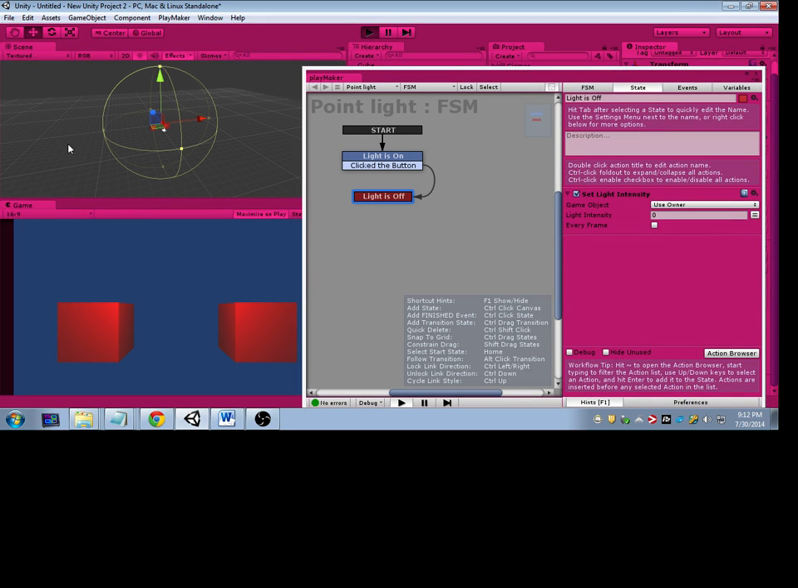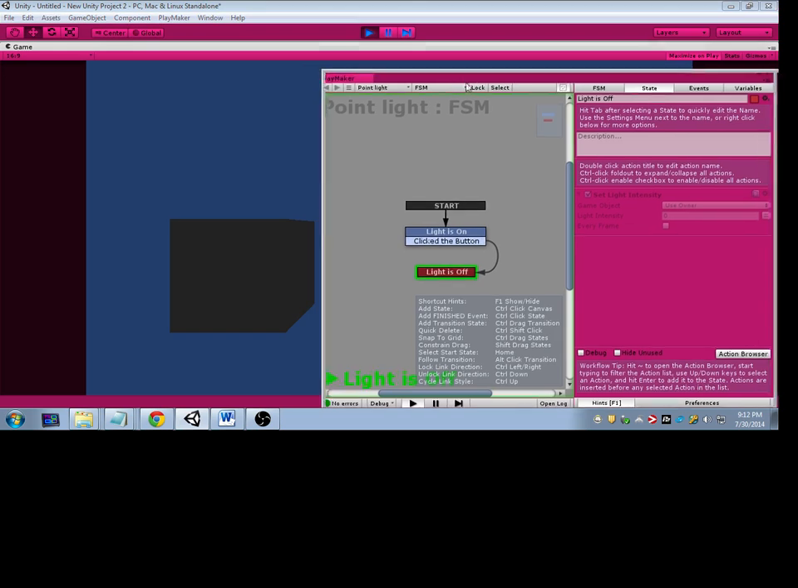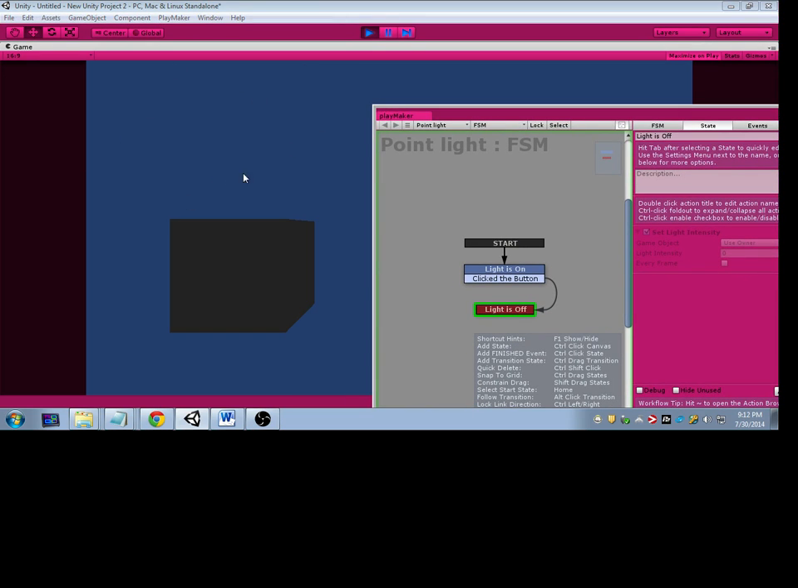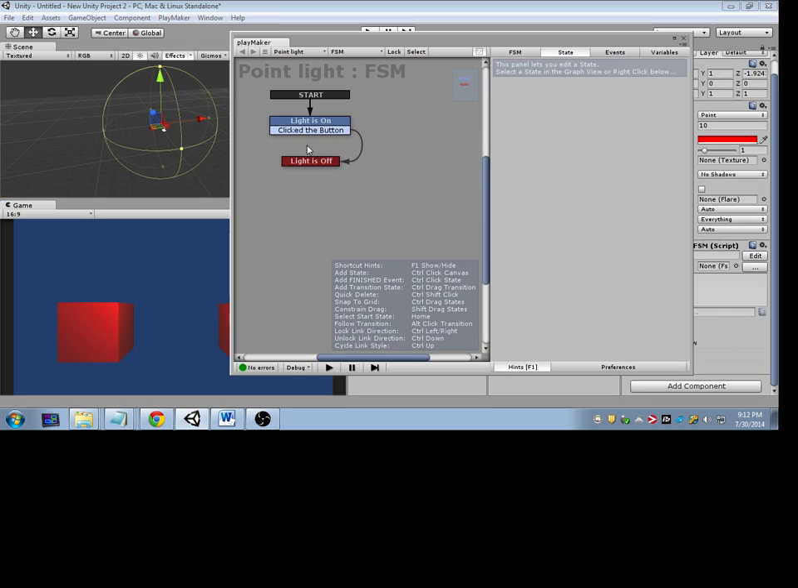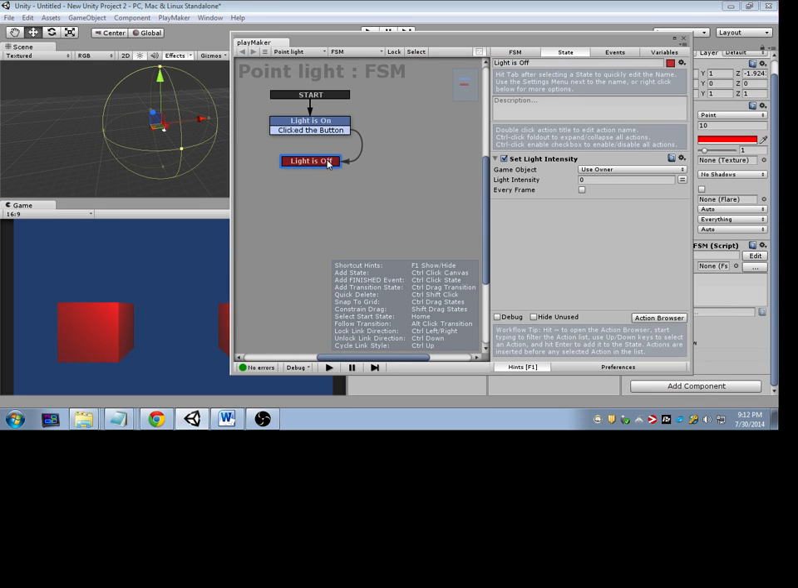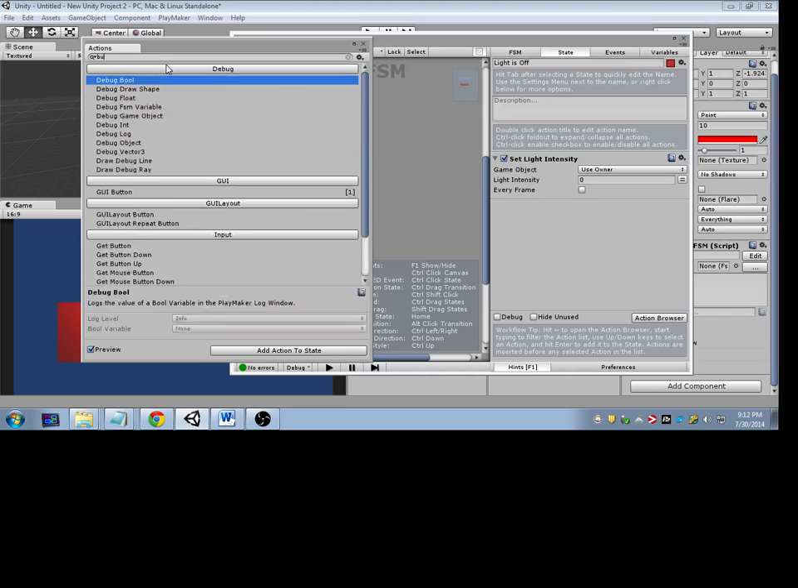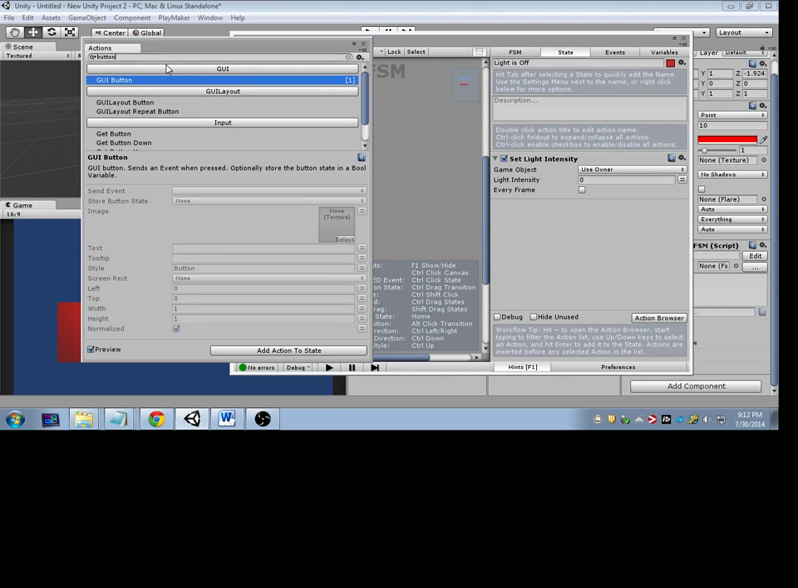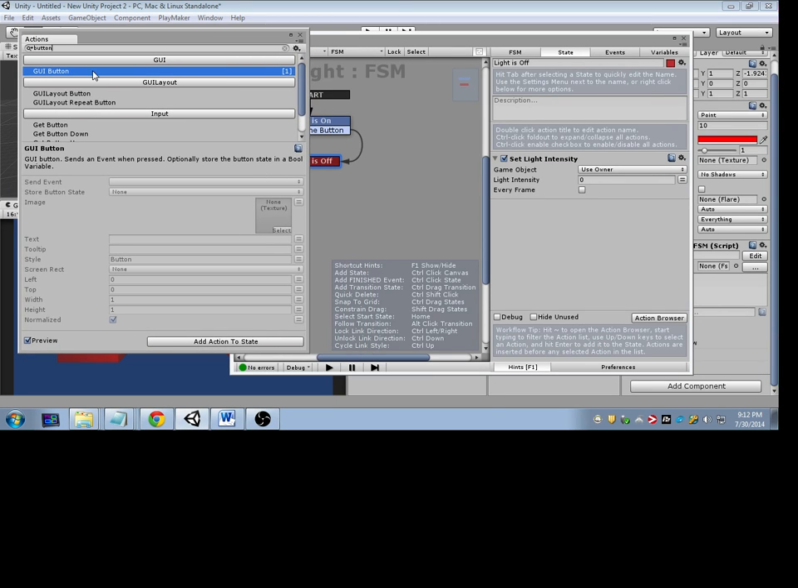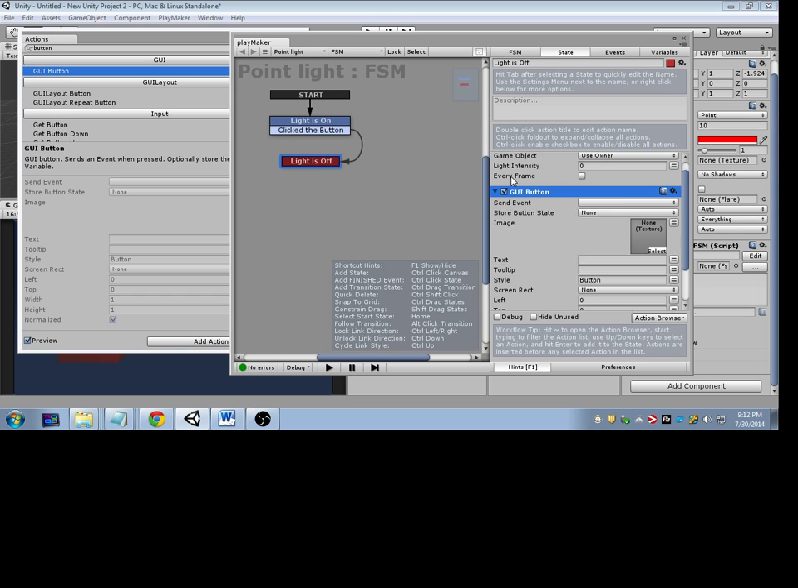As I've shown you, when you click the button, you go to this state. And notice there's no more button up here. So we're going to fix that problem right now. We're going to add another button in this state that lets us turn the light on again. Okay? So go back to Playmaker and go to the action browser and type button again in your filter box. And I want you to add a GUI button to the new light is off state. Just like what you did before.